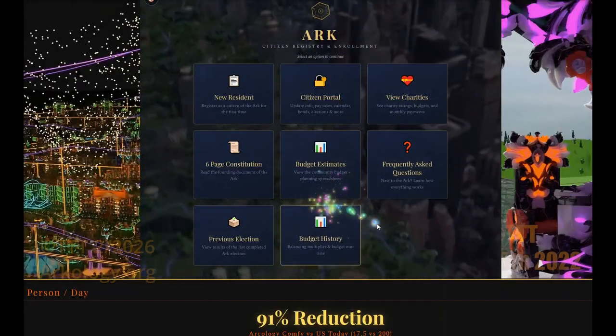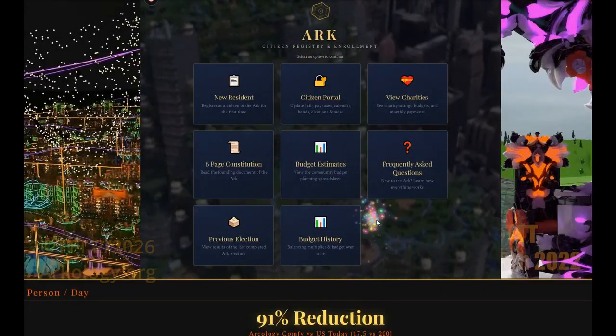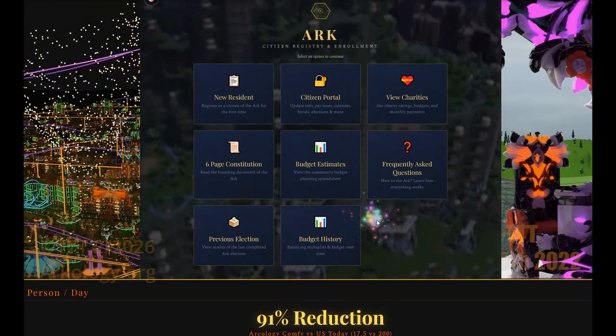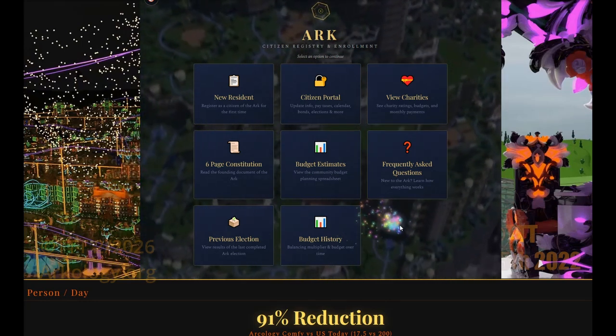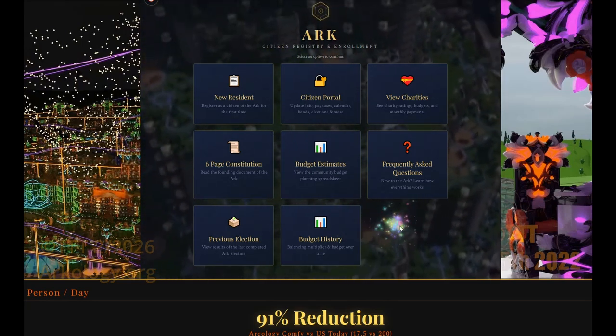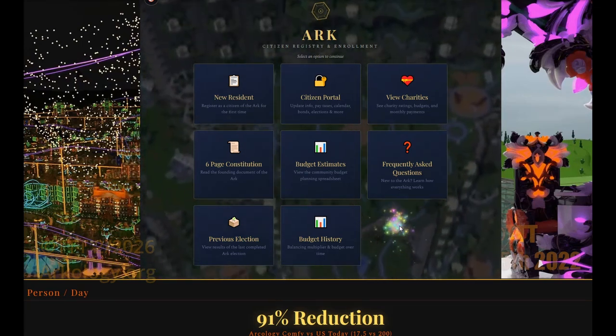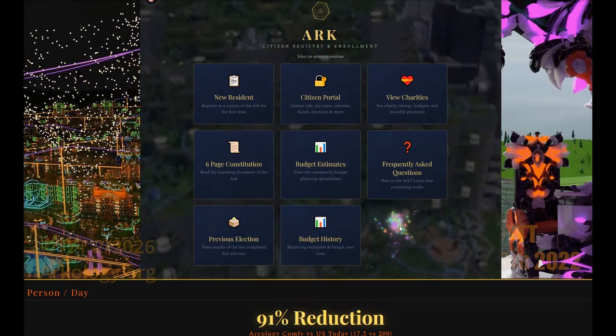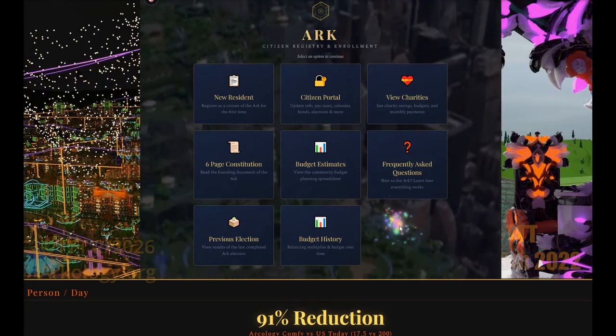And yeah, that's it for this one. And remember, a single Arcology website is more powerful than 1,000 bureaucratic forms and paperwork for the United States.